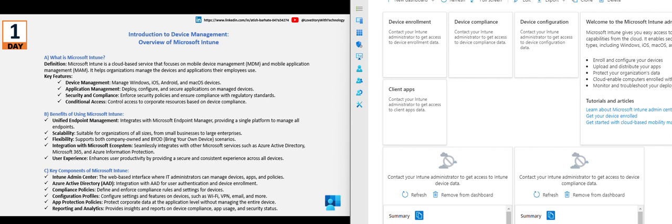Integration with the Microsoft ecosystem means Intune seamlessly integrates with other Microsoft services such as Azure Active Directory, Office 365, Azure Information Protection, and Defender. Microsoft Intune supports all these Microsoft services, which we can integrate with Intune, so it is easy to use all these relevant services.